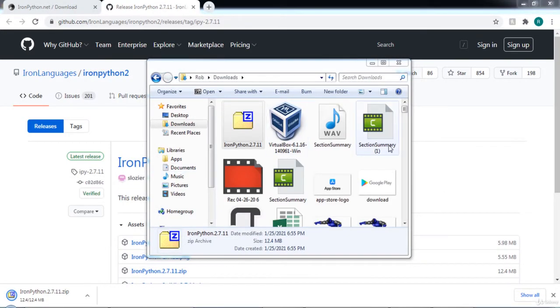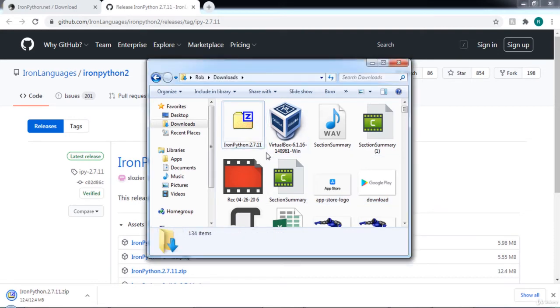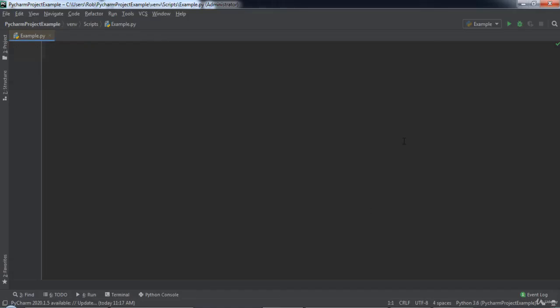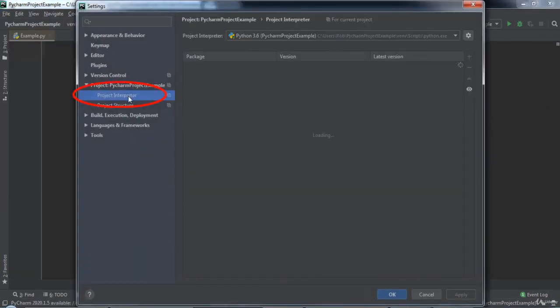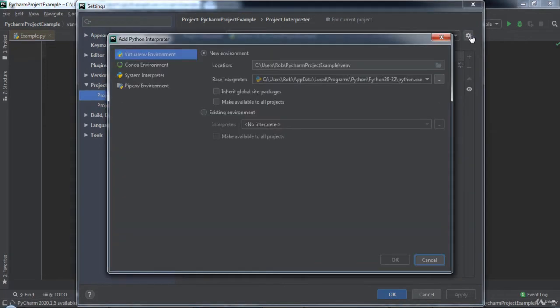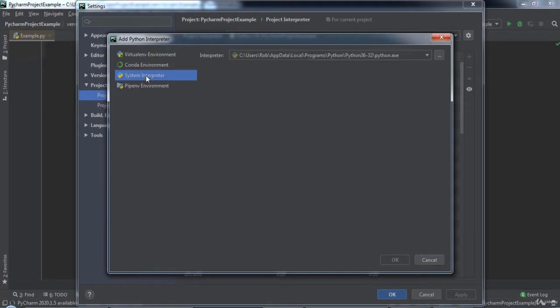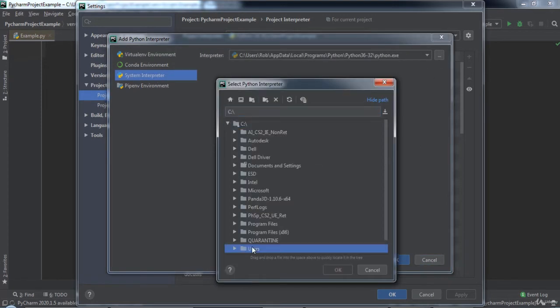The next step is to link it up to PyCharm so that we can write IronPython code directly in PyCharm. In PyCharm, let's go to File, Settings, and then select Project Interpreter from the left sidebar. From there, we want to click the gear icon and choose Add. This will open a window. From the four options on the left, we will click the third option down, System Interpreter. Then we want to click the three dots.